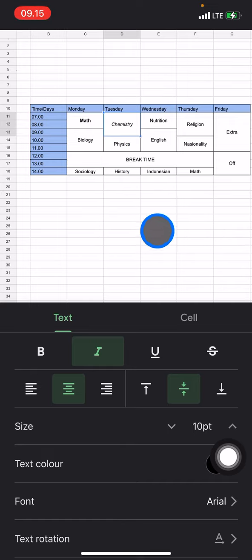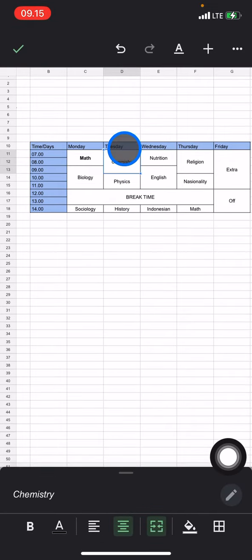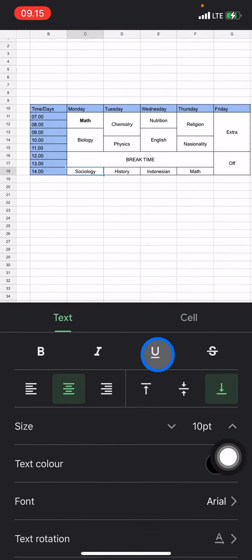And what about the underline? You just need to click the text or the cells and do the same, and just click this U symbol. And now the text already has an underline on it.